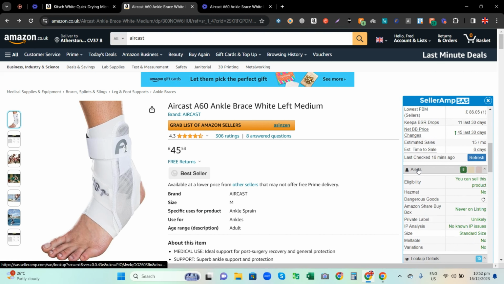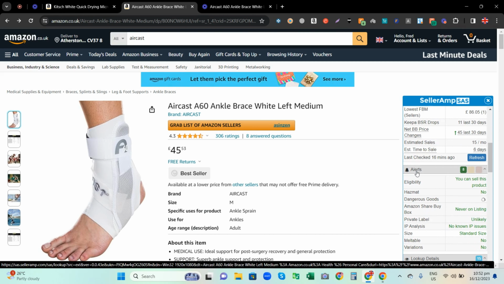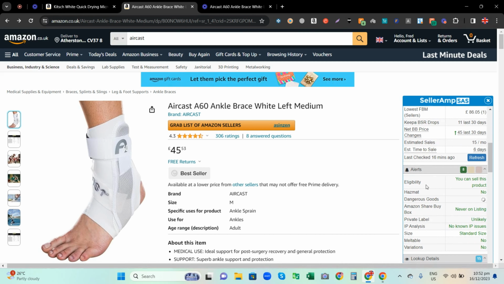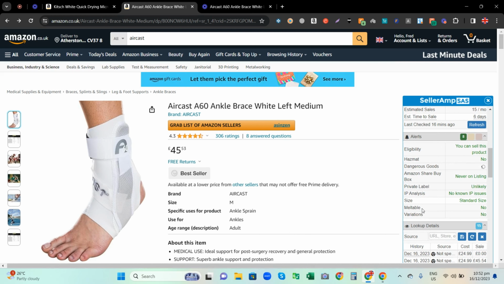So next is the alert panel. Okay, so dito sa alert panel, it would tell us if we are eligible to sell the item. If it is a hazmat, if it is a dangerous goods, if Amazon shares the buy box, if it is a private label, if it is an IP, if the item is oversized, if the item is meltable, and if the item is under the variations. So based dito sa alert panel, we can sell the item. We are eligible to sell the item.